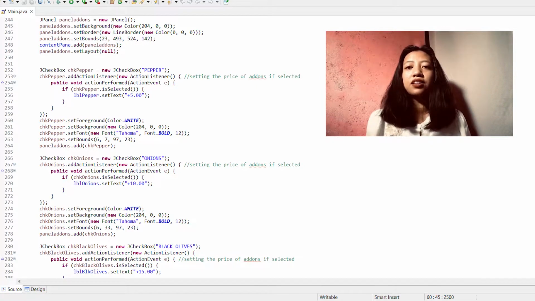Checkbox onion: the foreground is the JLabel font color. Background is the JCheckBox color specification. The font is the JCheckBox font specification. The bounds is the position and size, and panelAddOns.add(checkOnions) is adding the checkbox to the JPanel.